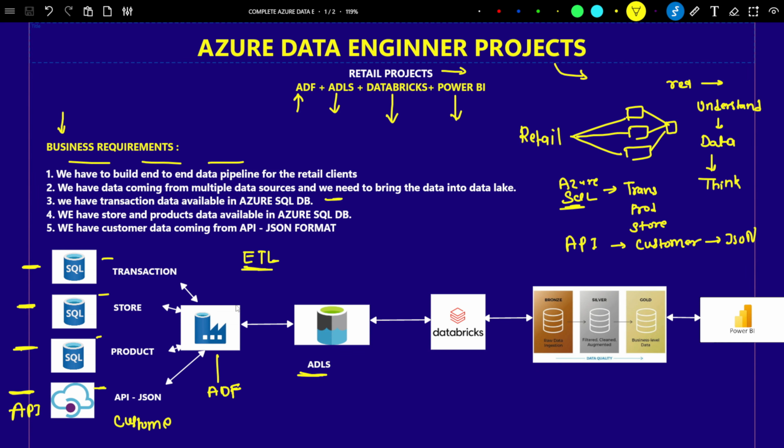So what we will do, we will create an Azure Data Factory pipeline, and we'll try to bring all the data into an Azure Data Lake storage. So that is the first thing we are going to do.